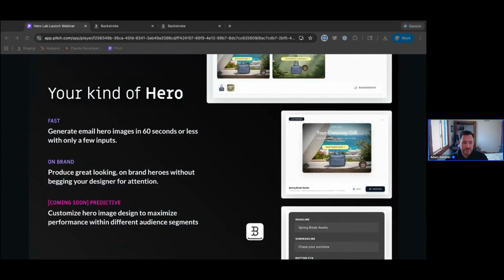Hero Lab gives marketers 3 core capabilities that we're excited to offer. First is speed. You can go from blank canvas to campaign-ready hero image in 60 seconds, using just a few inputs like a headline, a subheadline, a call to action, a product image, a style reference, and then whatever custom prompts you want to put in there as well. The second is on-brand output. We want to create beautiful hero images, so you're not going to get a generic AI-generated image. You're going to get something that reflects your brand's visual identity without needing a designer in the loop.